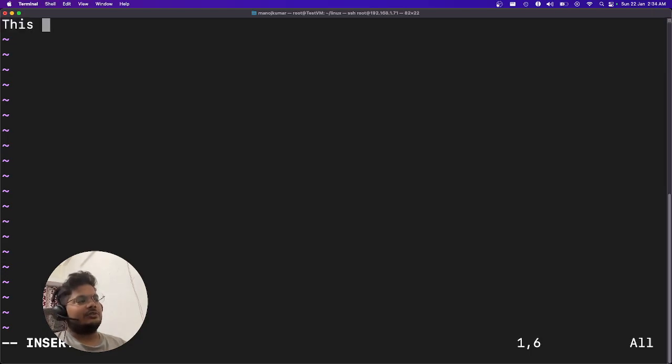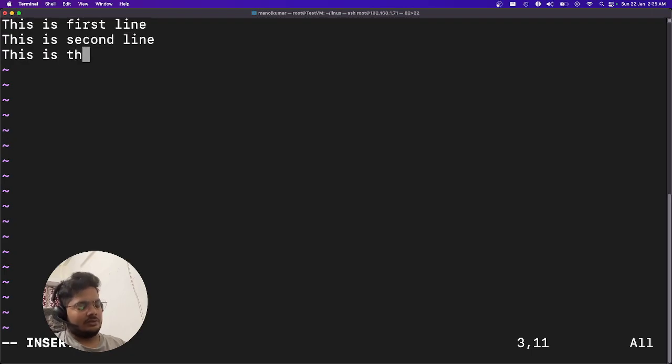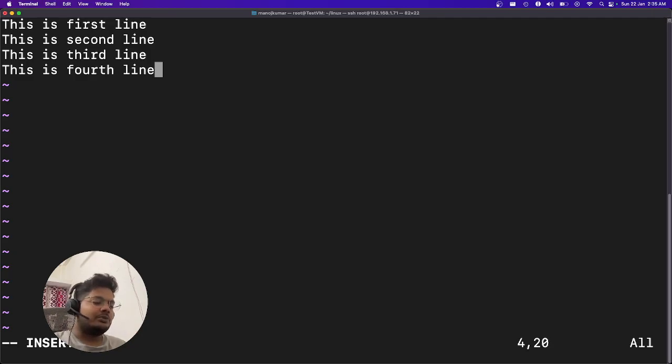So let's write a few things. This is the first line, this is the second line, this is the third line, and this is the fourth line. So you wrote a few things over there. Now you want to save this file. How can you save it?